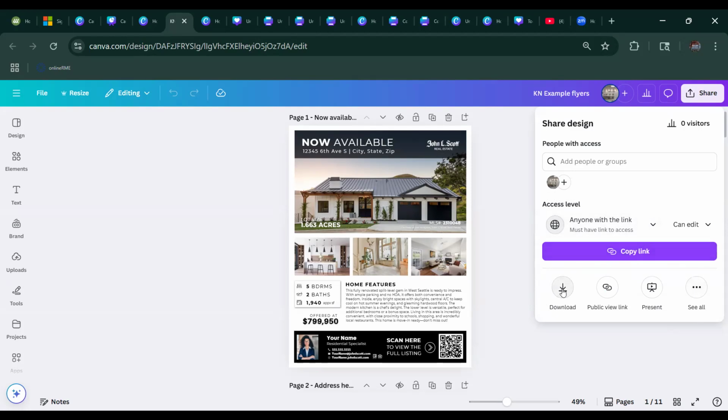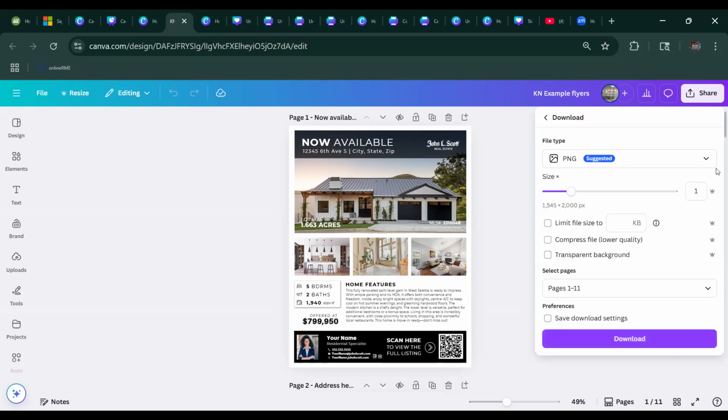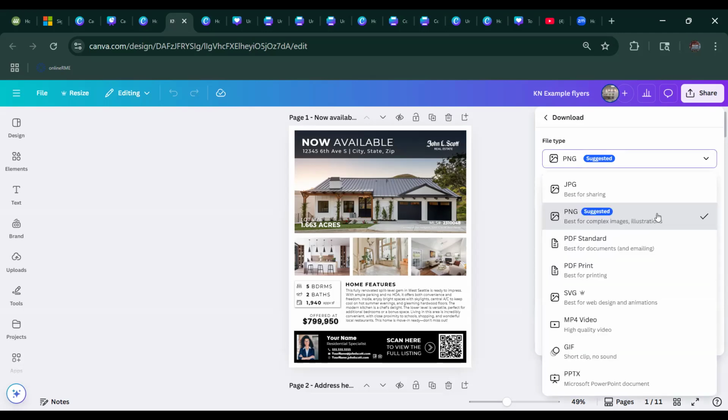This is where you'll see the download option. If you click download, it'll populate all types of files you can download. You'll see the file type at the top left corner. It will always come up PNG because that's a very complex, high quality file type. But for this flyer, I want it to be PDF. So I'm going to go to the top right corner, click the drop down, click PDF for print.